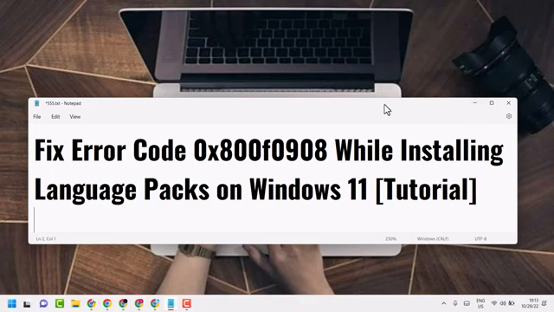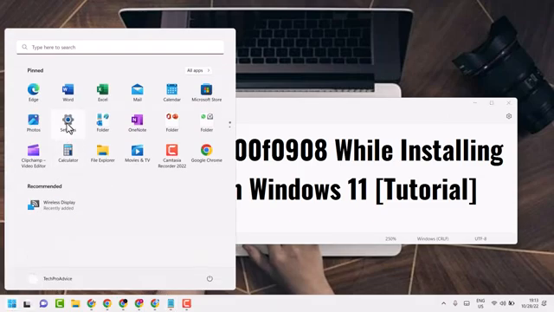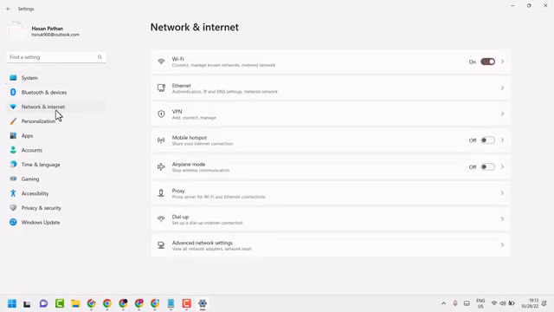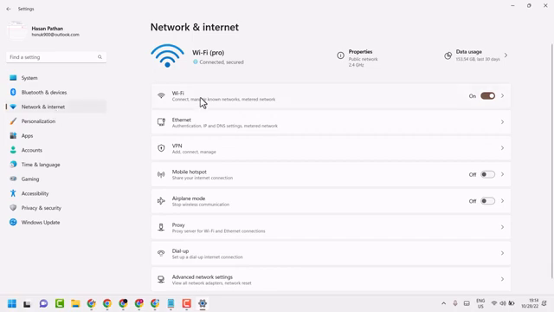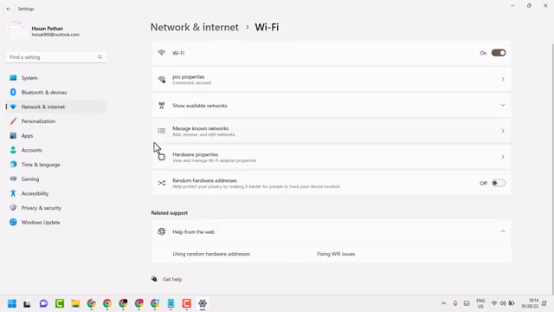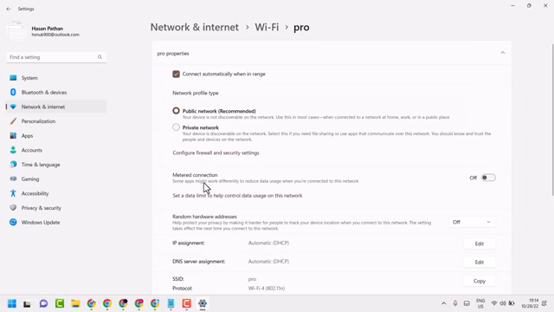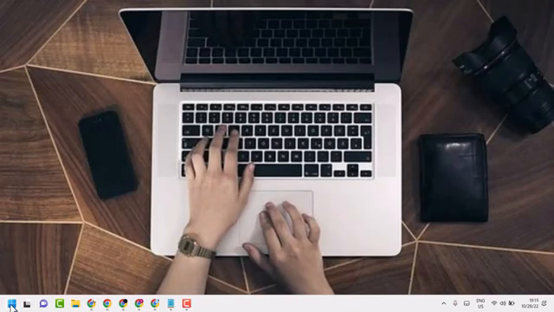To resolve this problem, click on Start, then Settings. Now here click on Network and Internet. Now open your network connection, Wi-Fi or Ethernet. Now here click on Properties. Here you will see the option Metered Connection. Make it off, just in case it's turned on, so you have to select the off position. Now close it, and there's a second method you can try.